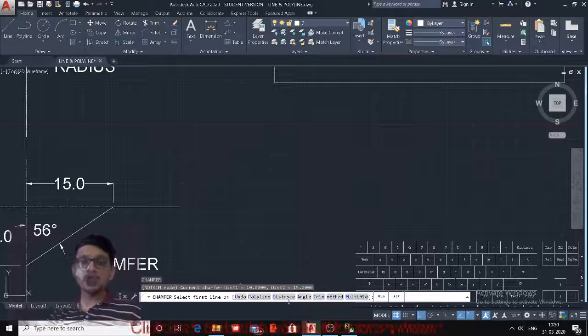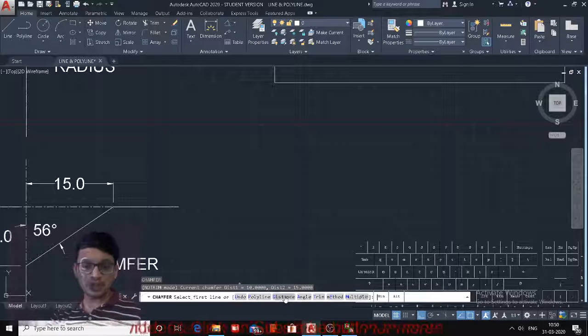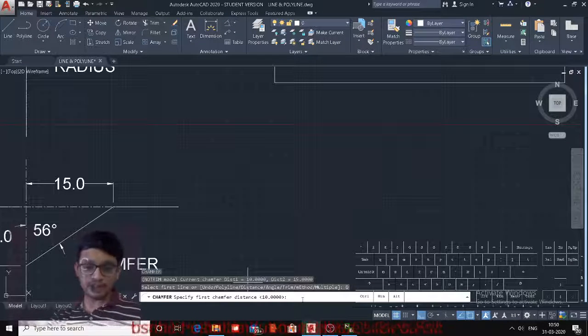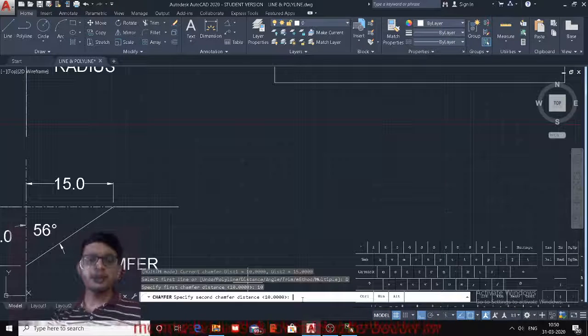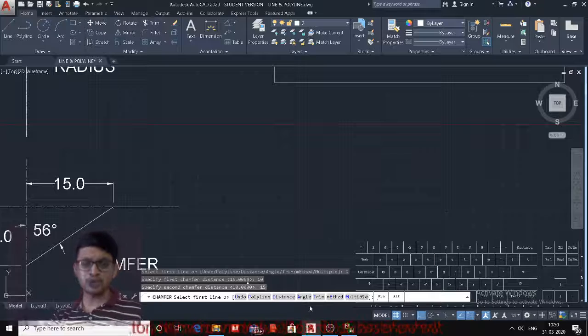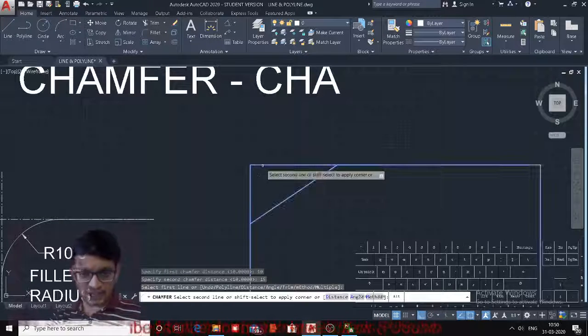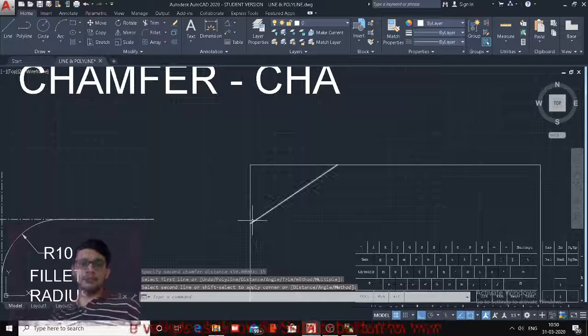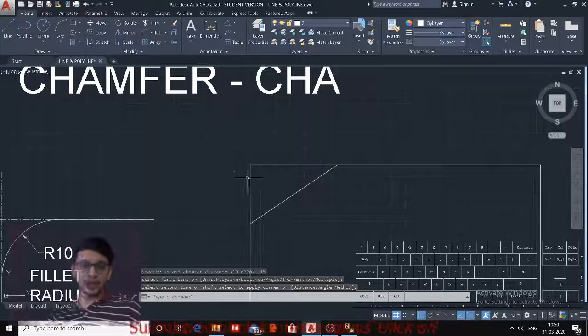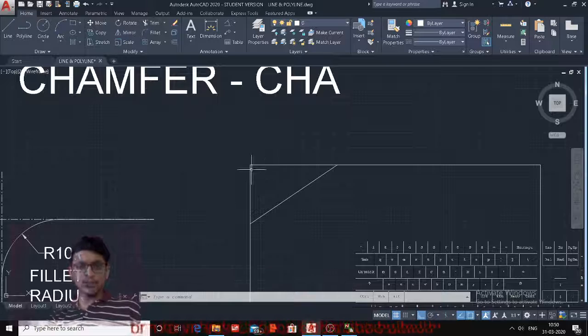Here I want to discuss two options, that is distance and angle. If I select distance option, it will prompt for the first chamfer distance, that is 10, and second chamfer distance I am making 15 just to show the difference, and then I am selecting first entity and second entity. This is getting chamfered. So this distance is 10 vertical distance and the horizontal distance is 15. So this is my first distance and this is my second distance.